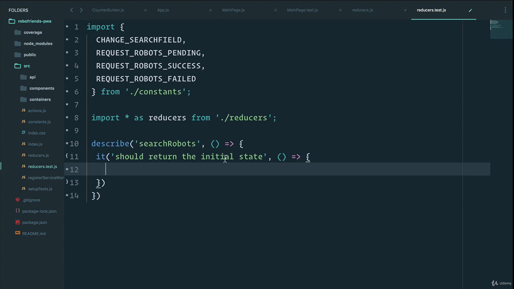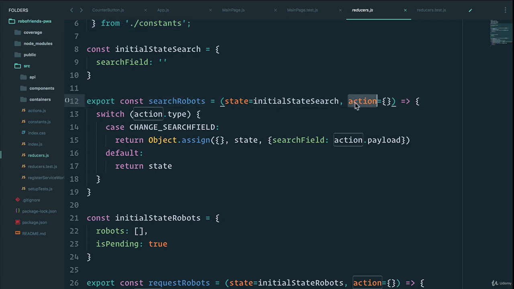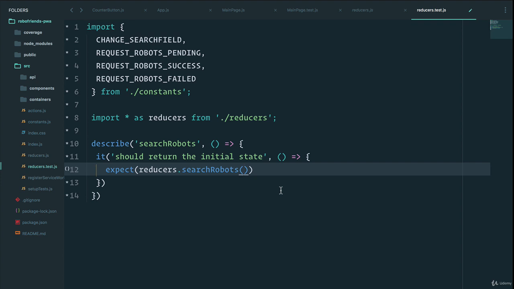Now, the initial state in the searchRobots reducer can be tested like this. So we can do expect reducers dot searchRobots. So that's our reducer. And remember, our reducer takes two things, a state and an action. Because if state doesn't exist or is undefined, we give it the initial state search. Let's do that. I'm going to say that reducers.searchRobots gets undefined, so no state at the beginning, and it's going to get no action, but let's just give it an empty action for now. We want to test for those cases where we have an undefined state. What happens? Well, we want it to equal our ideal state. And our ideal state in this case is to have searchField be an empty string.